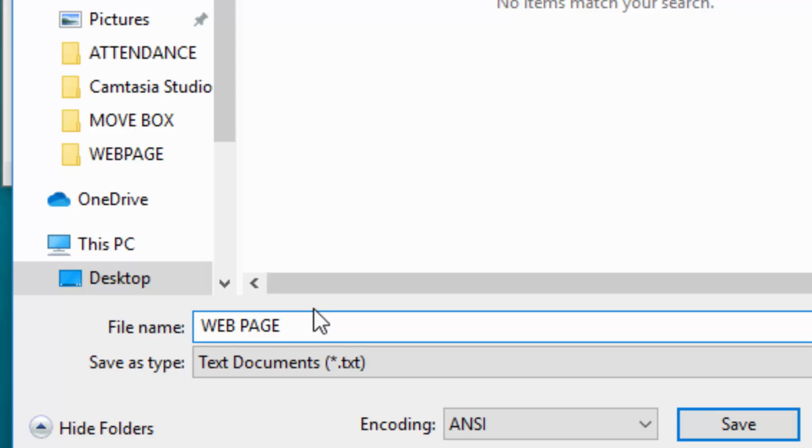Then at the end of the name, you have to put .html. That is the only way you will make it into a web page. If you don't do that, it will be saved as a text document. You can see here, type is text document. If you want to avoid that, you will have to put .html at the end. Now it won't be a text document, it will be a web page which will be opened by Google Chrome or any other web browser such as Microsoft Edge or Mozilla Firefox. Let me save.